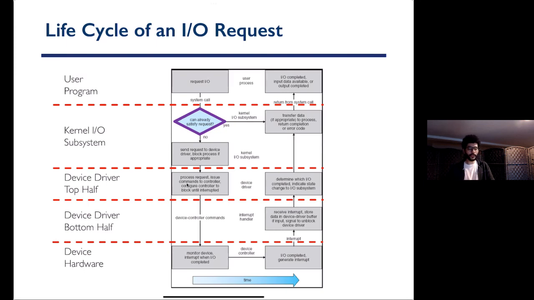For instance, if you're asking to read a file, and we already have the content of that file from the SSD in our memory, the kernel could just copy that data for you and return to you without even invoking the device driver. So if the data is ready, you just go back to the user program.